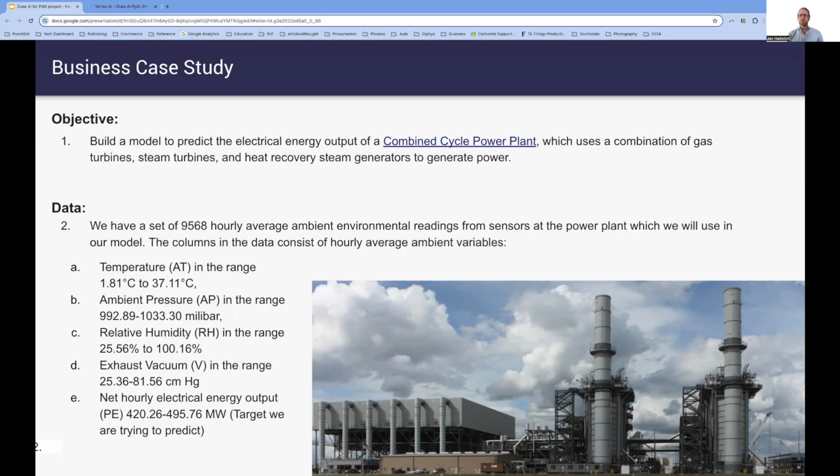Today, we are going to create a machine learning model in Google's Vertex AI Studio to predict the electrical energy output of this combined cycle power plant.